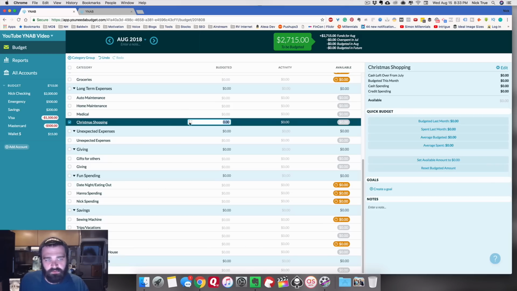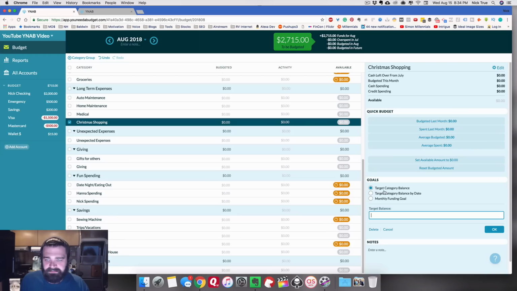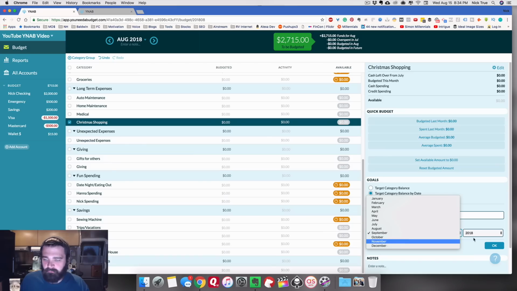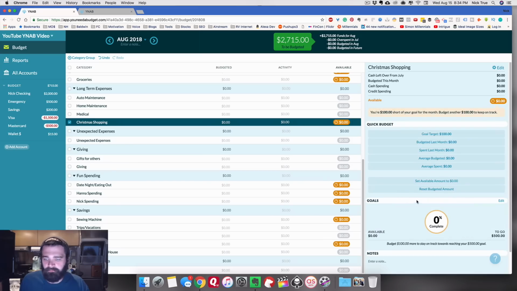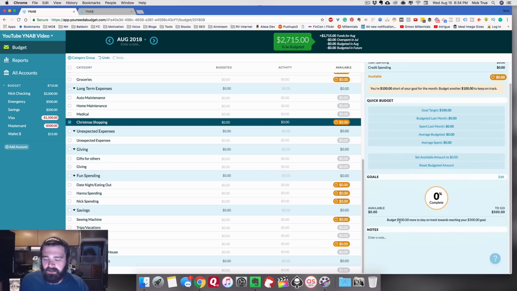Now, I also wanna point out that YNAB's got some other cool goal functionality. So you can actually set goals to have a target balance. So for Christmas shopping, for example, let's say that I want to set a goal to have $500 for Christmas shopping by December. So by December of 2018, I can hit OK, and boom. Now it tells me that I need to budget $100 more to stay on track towards reaching my $500 goal if I want to actually be at $500 by December.